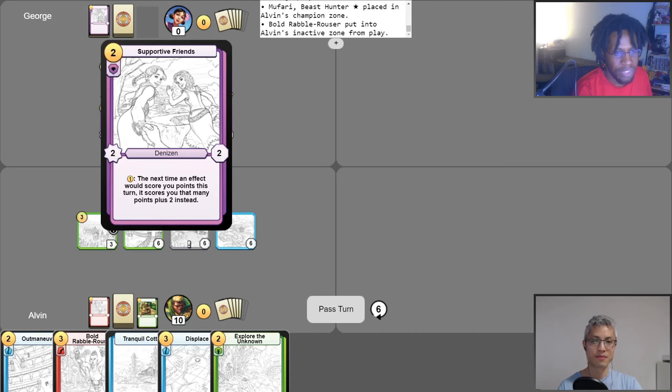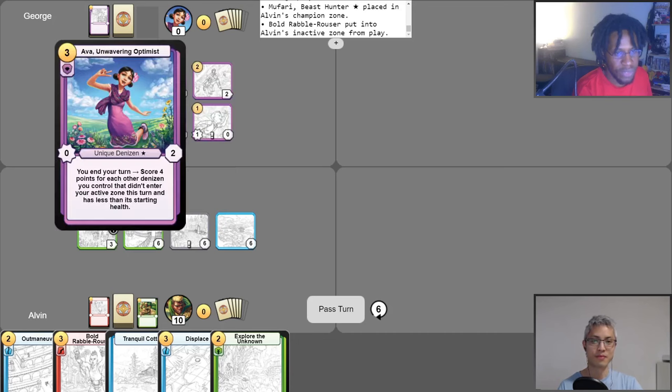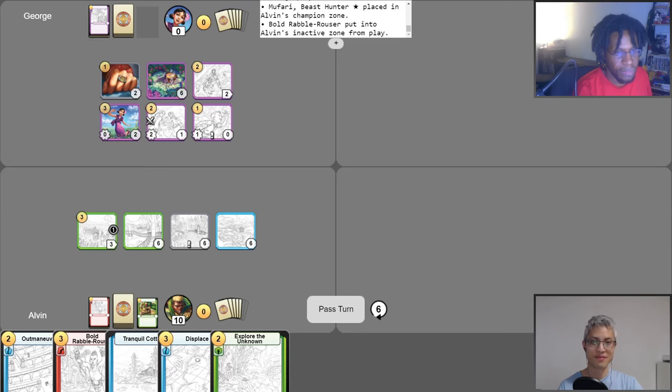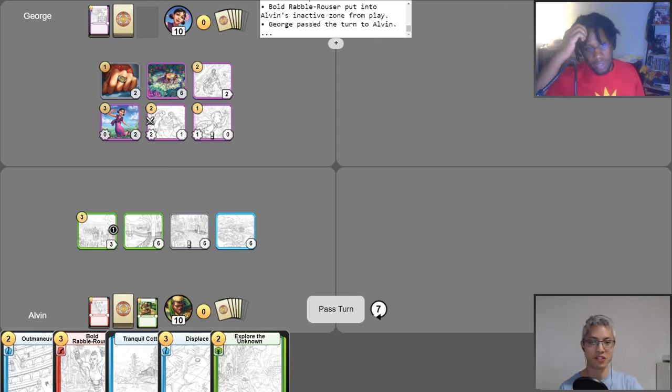When I end my turn, I score 4 points for each other Denzin I control that didn't enter my active zone this turn and had less than its starting health, which is both the Obnoxious Name Caller and Supportive Friends, plus 2 because of Supportive Friends' special ability, which is 10 points. Wow. Pass. Insane turn, George. Thank you. All right, turn 7. Let's see if I can keep up with you.